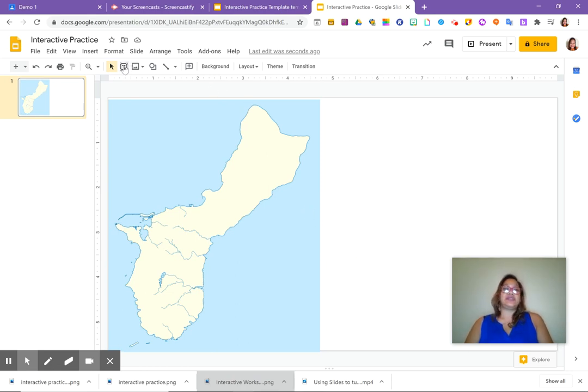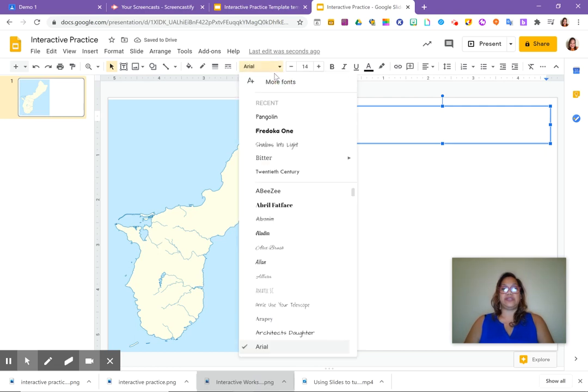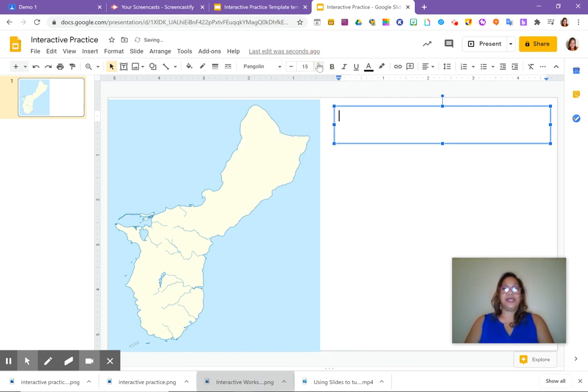So the next thing I'm going to do is go ahead and insert my directions, and I'm going to tell the students to drag the village names to the map, to label. Okay, great.